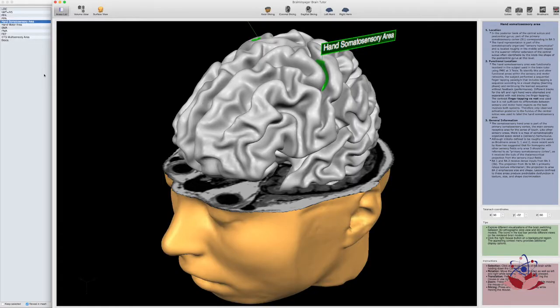Motor. Right? So sensory comes in, and that's where you saw your sensory information. You go one down, just the next one is hand motor.